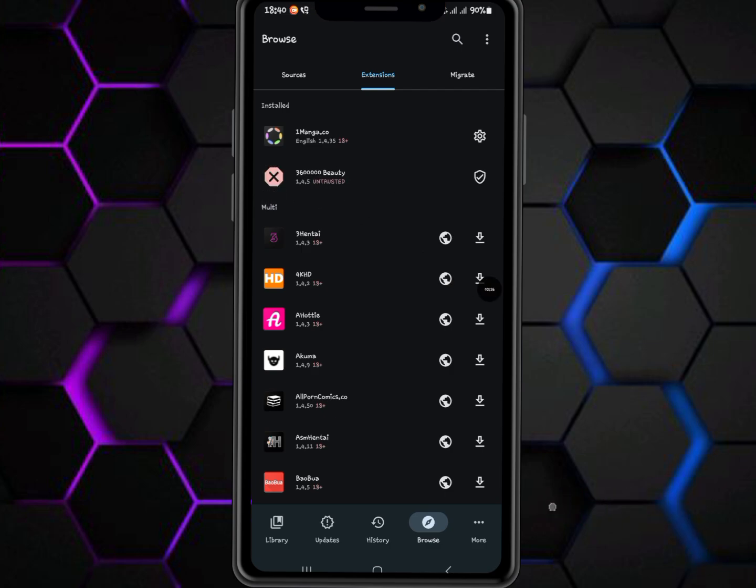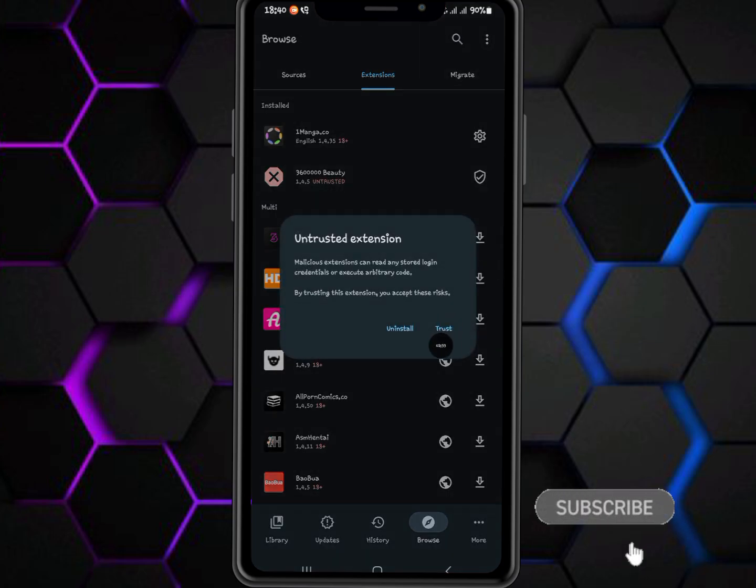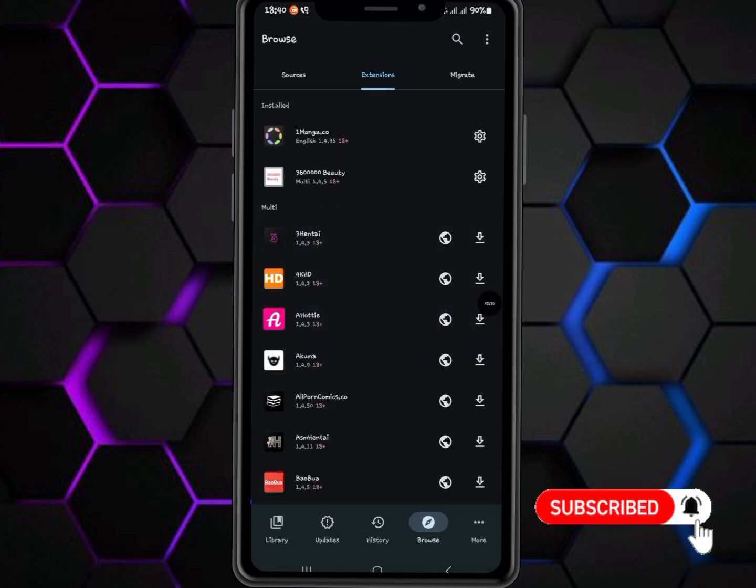After installing that extension, it will go right here, and then you're going to come and press into it, and then trust that extension. By doing that, we would have added an extension in your Tachiyomi application.